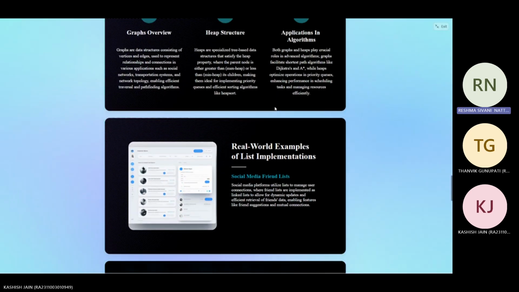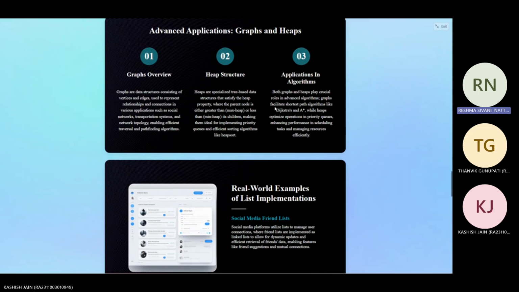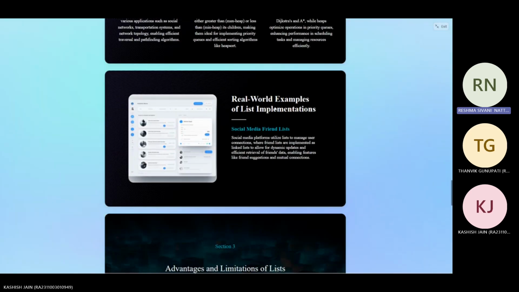Applications in algorithms. Graphs are essential for algorithms that require finding the shortest path, such as Dijkstra's algorithm. Heaps enhance performance in scheduling tasks and managing resources, making them vital in areas like operating systems and real-time systems. Real-world examples of list implementations.